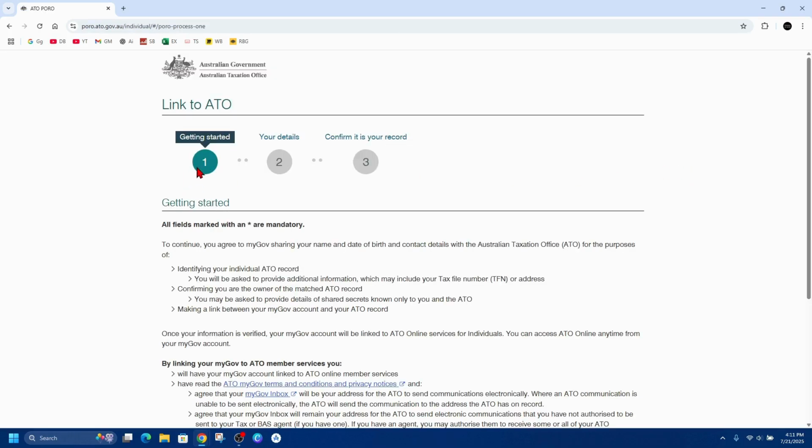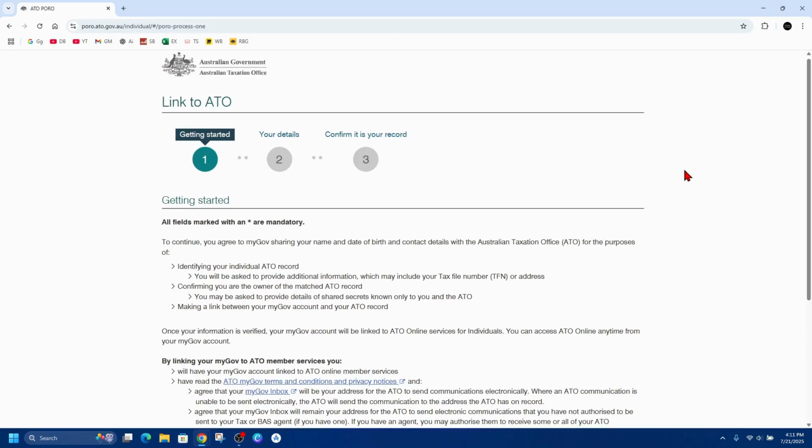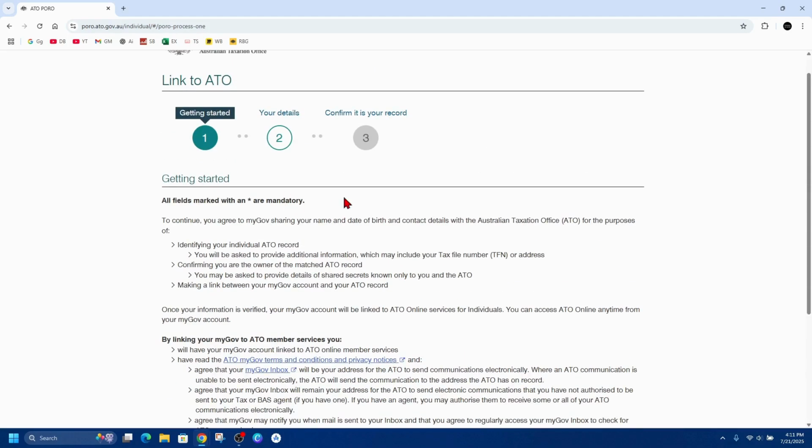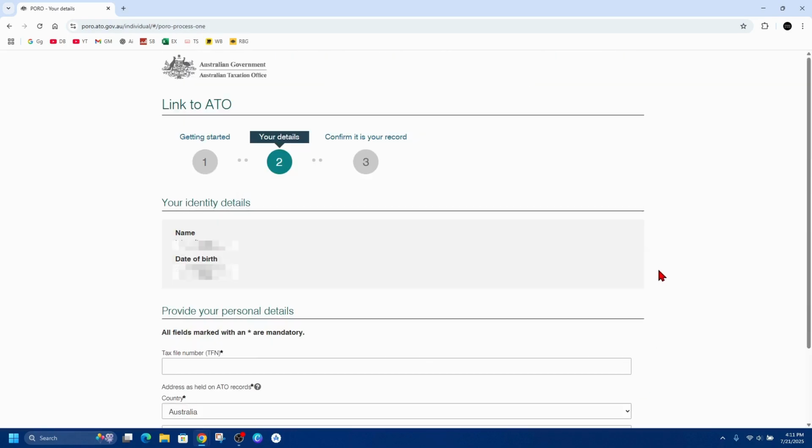Okay, so from here, it will say getting started, link to the ATO. So we'll need to scroll down here and click on I agree to the terms. Have a read of this, and then click next. Then from here, you're going to have your identity details and then provide your personal details.